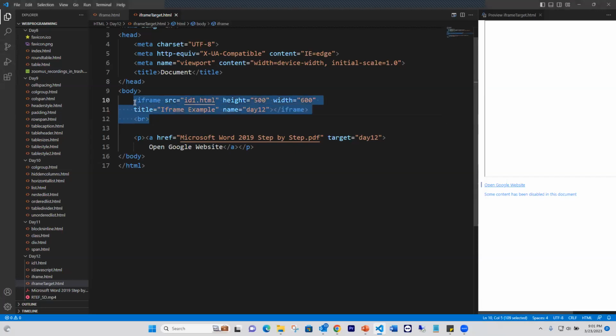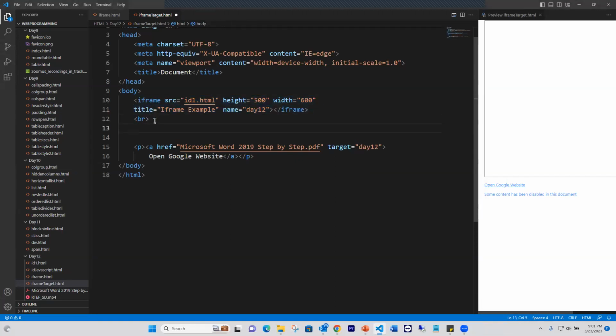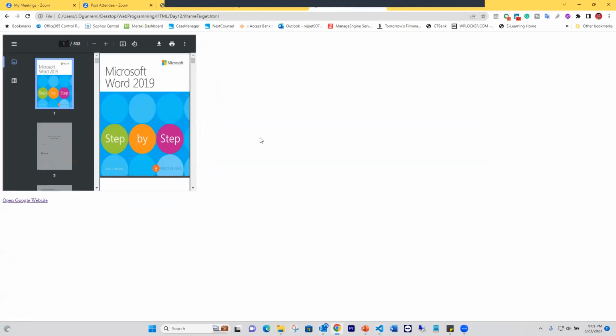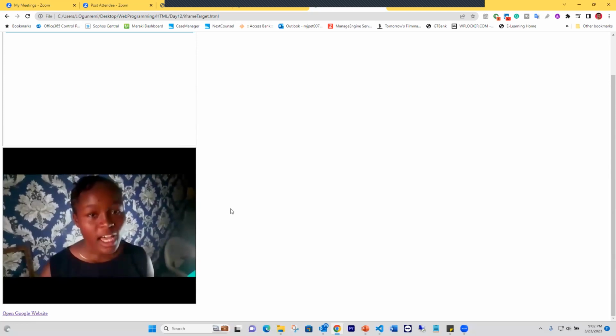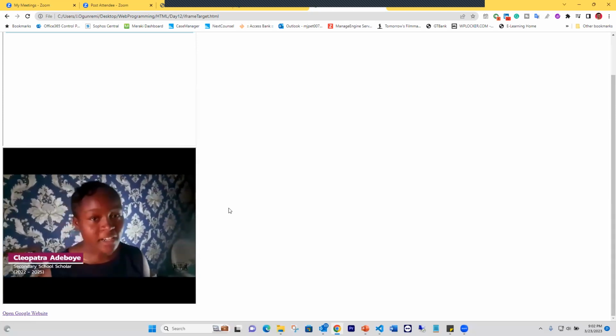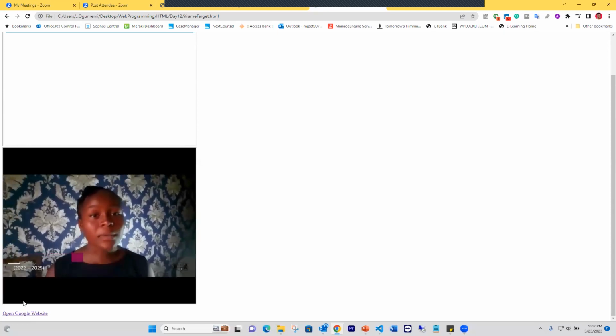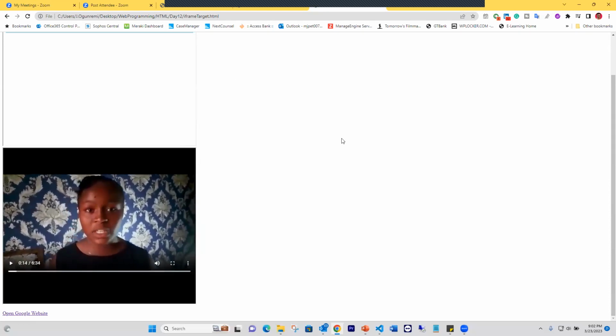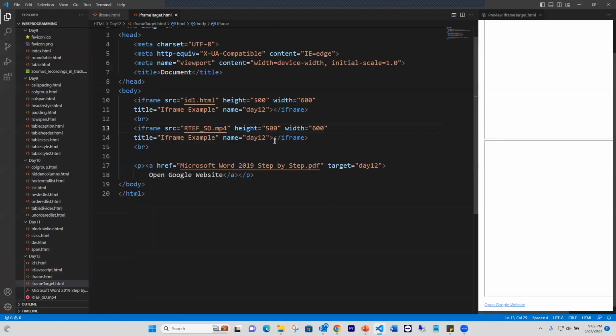So I'm just going to create a new frame right here. And I paste it. So I have a new frame there. Instead of this id1.html, I'm going to embed my video file in there. I'll save my work, go to my browser, refresh the browser. And I have my video file here. I can play it. See? So I've embedded a video file on my web page.